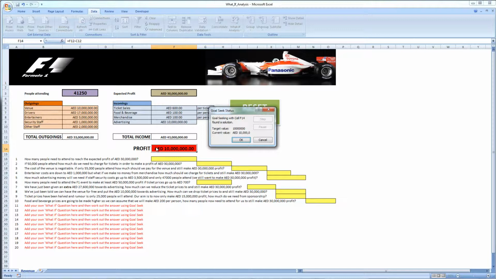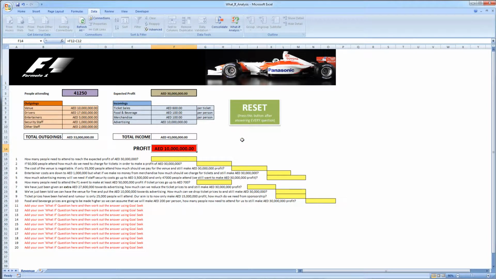It said to make that exactly 10 million, you need 41,250 people to attend. Press OK. So my answer to the question, what if only 10 million was needed for profit, how many people need to attend, is 41,250. You'd use a very similar technique, almost exactly the same in fact, to answer this first question. Every time you've answered a question, make sure you hit the reset button, otherwise my values would have changed. So hit the reset button, and then you'll answer your next question.